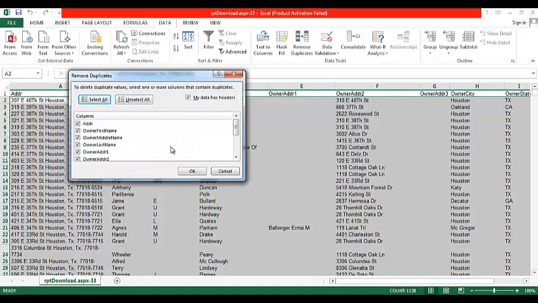Then we're going to hit Remove Duplicates. Then it's going to pull up another box that asks you to delete the duplicate values, select one or more columns. What we want to do is only the owner address 2 column. So we're going to unselect all, and reselect just the owner address 2 column. And over here in the top right of the little box, you're going to notice that it has a check mark next to My Data Has Headers. That is why we froze our panes, so that the data would have its headers, and the file will know how to do that.